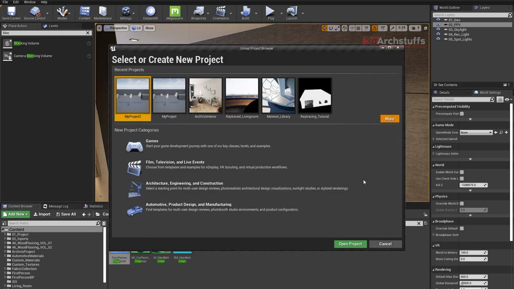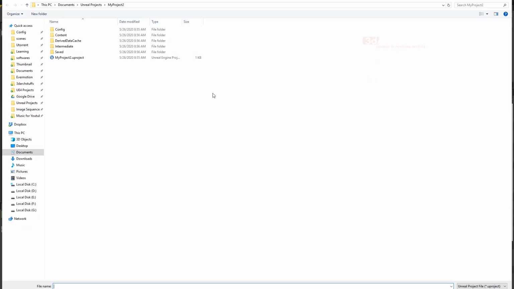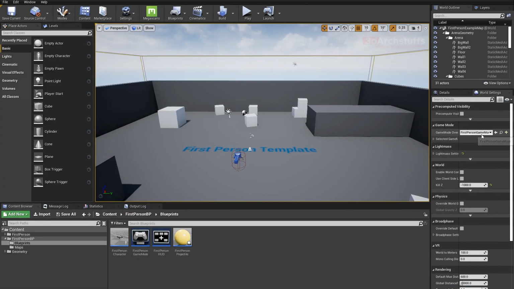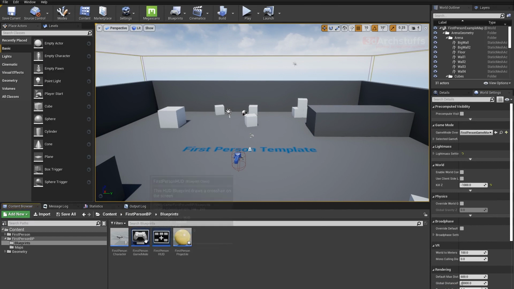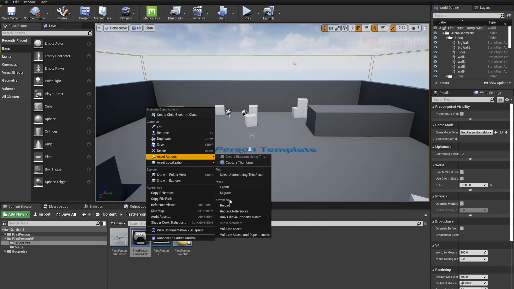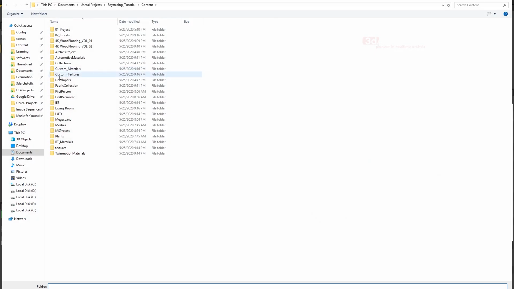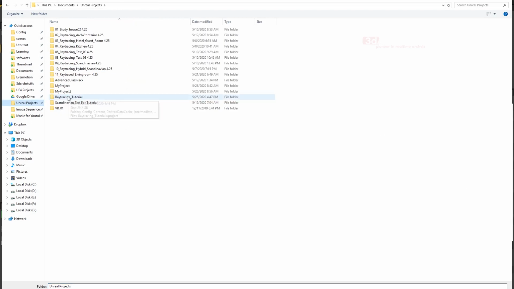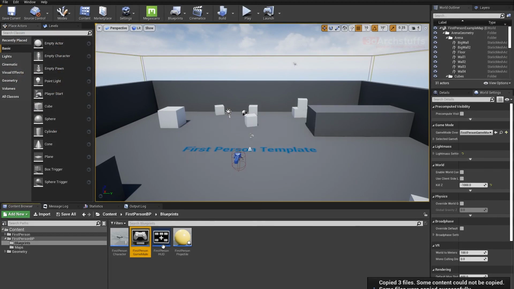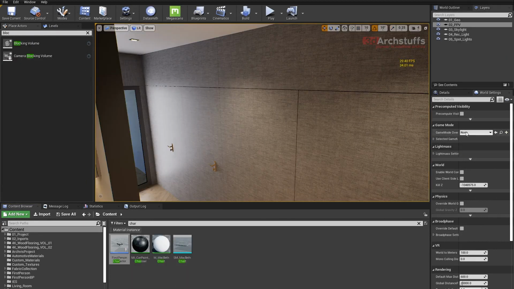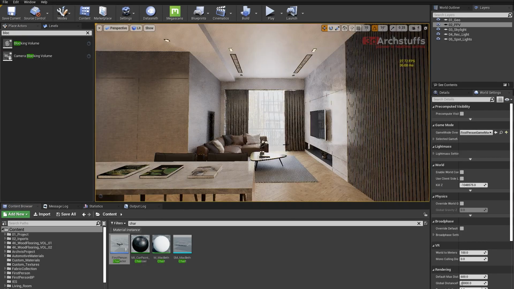I think we have made some mistakes, so let's go ahead and check it, open, and then browse, select this. Let's see what it is. So first person game mode. Let's migrate it again, and then migrate. Okay, and then select this, ray tracing tutorial, content, and then yes to all, first person game mode. Copy, and let's see, first person game mode. Now you have that, you see. So I think it was not exported or migrated properly.